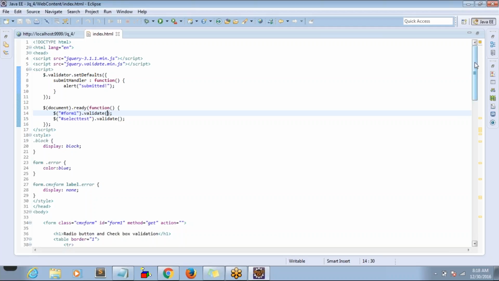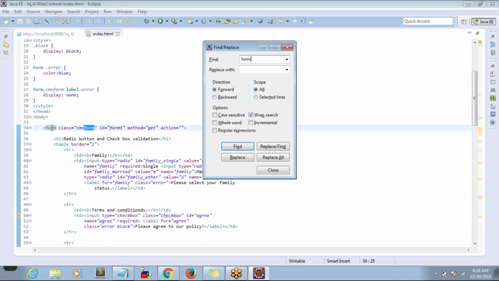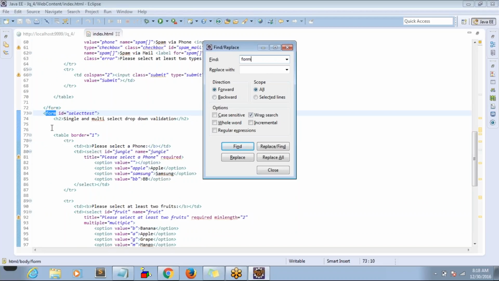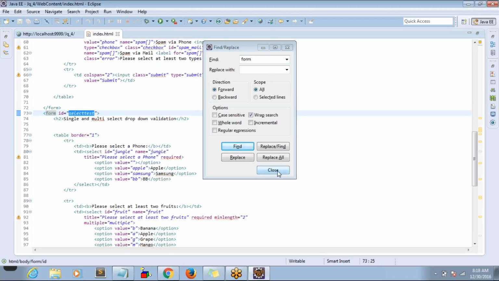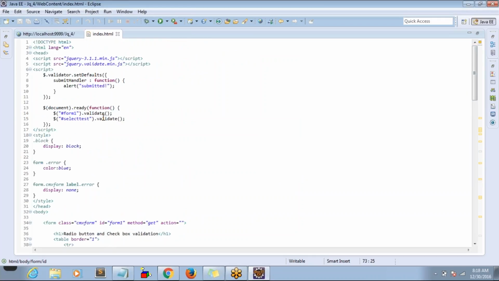Initially I told you that in one document you can write any number of forms, correct? So if you see, this is one body, this is one form here, and this is the second form. Two forms, two submit buttons. That's what I am doing: two validations, two times I'm validating.